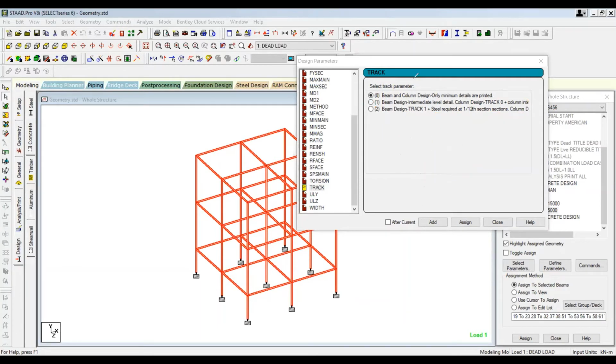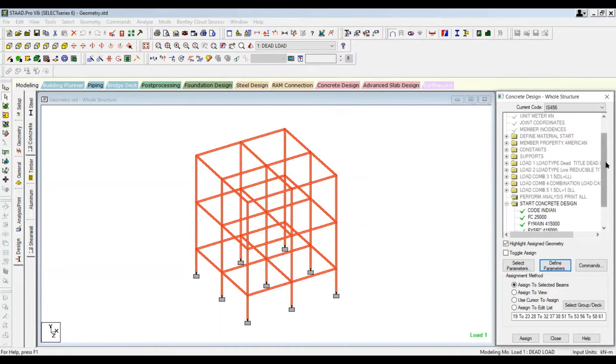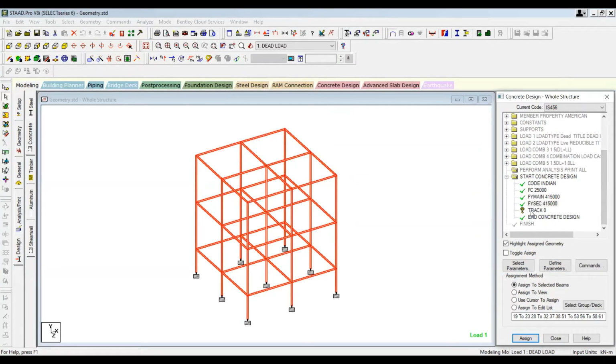So I'm selecting 1 and click on add. So if you click on add, it will reflect. Click on add and close, it will reflect over here. So track 0. What is that 0? 0 అని ఎందుకు వచ్చింది అక్కడ?